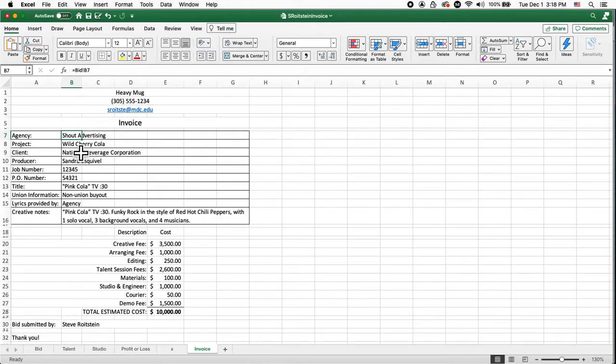And we need to do that for all of these other cells, but we don't have to go through it. We can just copy and paste, and that's what I'm going to do now. Copy and paste all of these. All right, I think that's enough.